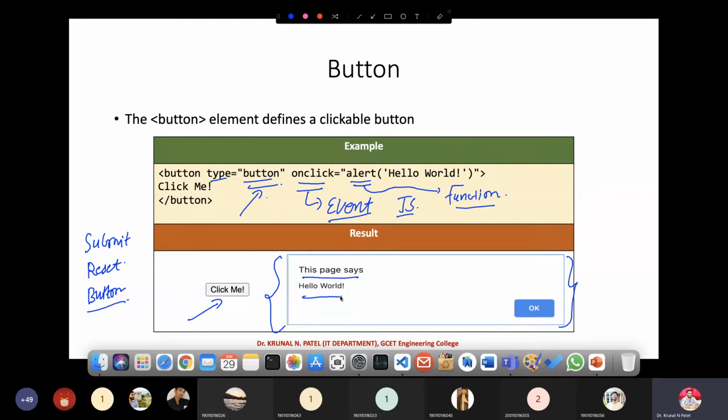But suppose I want to create a display function, and here is my logic for the displaying. So whenever I click on this particular button, click me or show data button, suppose I have, right? So in that case, what happens?